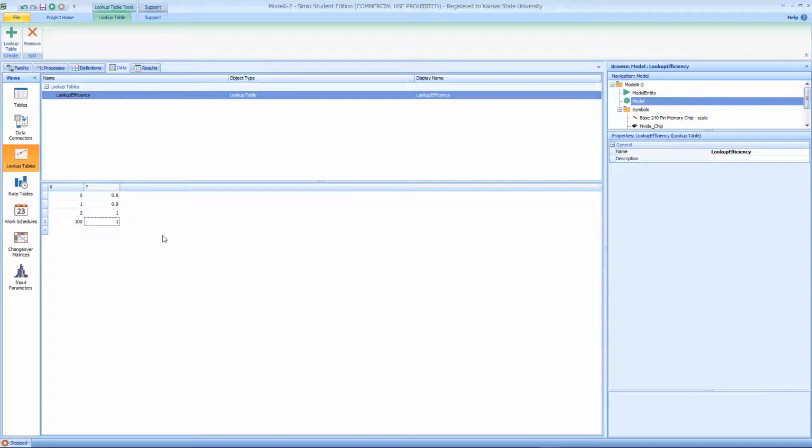And this is pretty much what I'm trying to say: if there's 0 in the queue, there's just 80% of efficiency. With 1 in the queue, I slightly increase my efficiency to 90%. But if there are 2 or more in the queue, I'm going to be doing full speed. Okay, these are the lookup table.